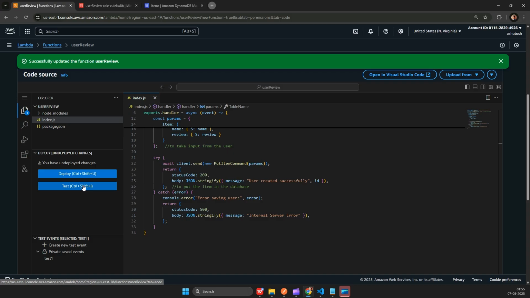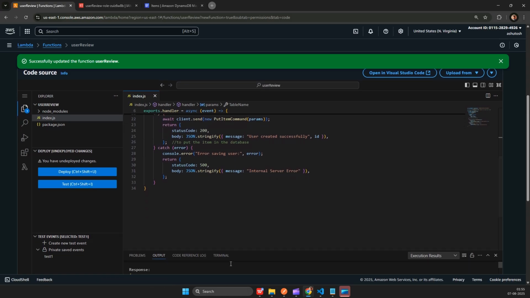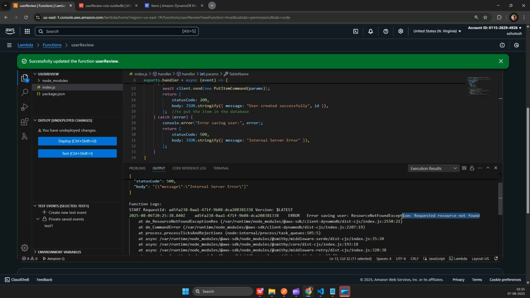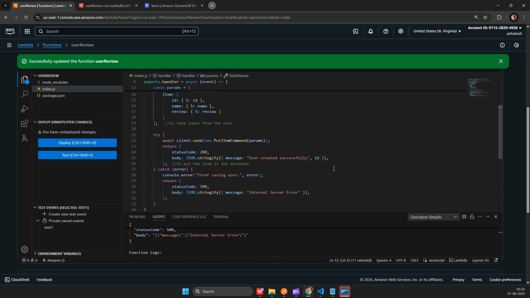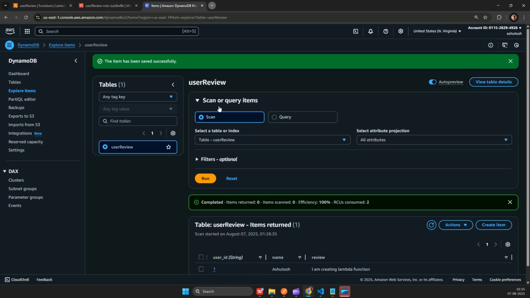Then go back to code. Click test to check if the Lambda function is working properly. Okay, so we are getting status code 500. Resource not found exception. So this is the step where you have to be careful. You have to add the values of database correctly.